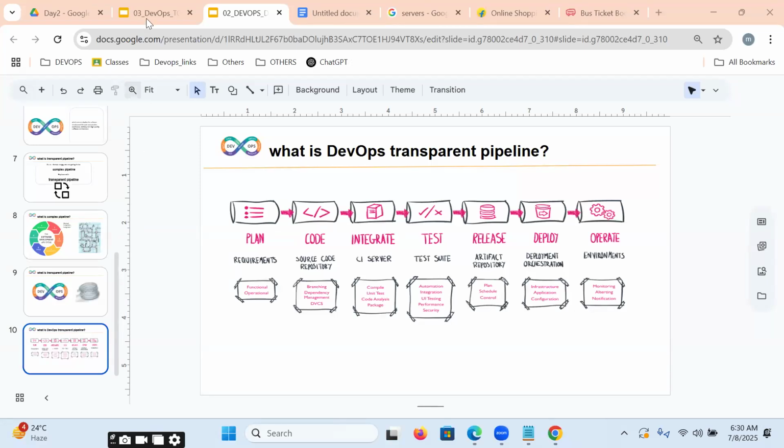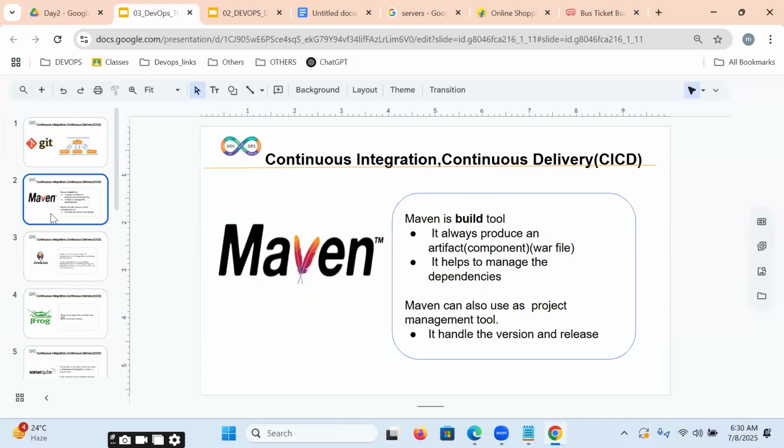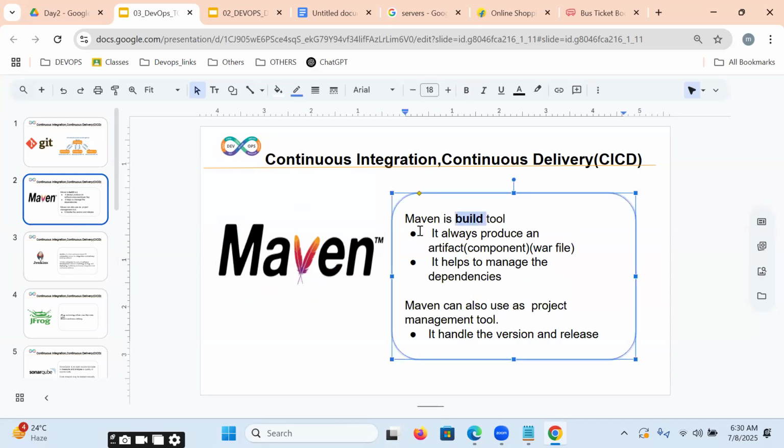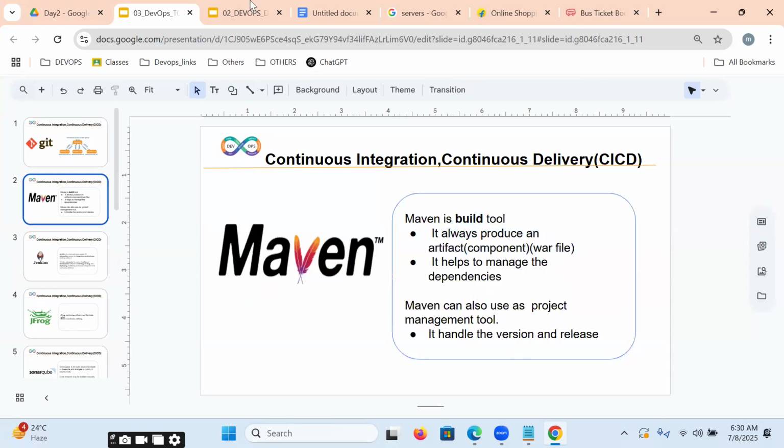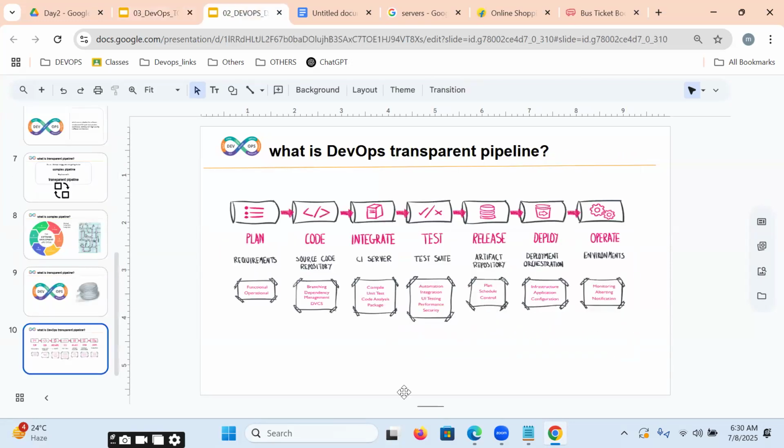Once it is maintained, we need to execute the whole Java project, build it, and generate an artifact with the help of Maven, which is a build tool. It always produces an artifact. Once it is maintained and built, we are going to continuously integrate all the developers' lines of code.